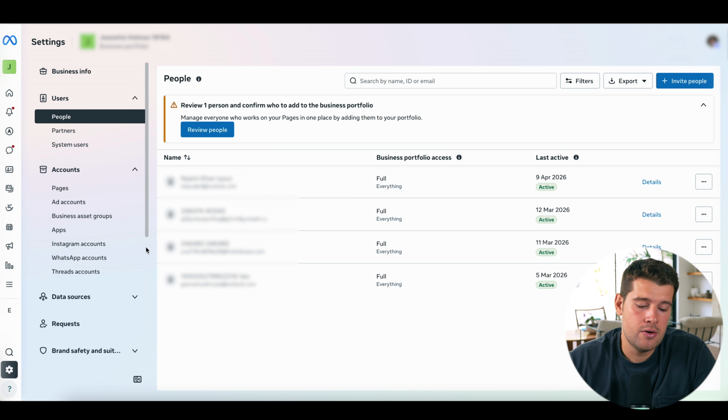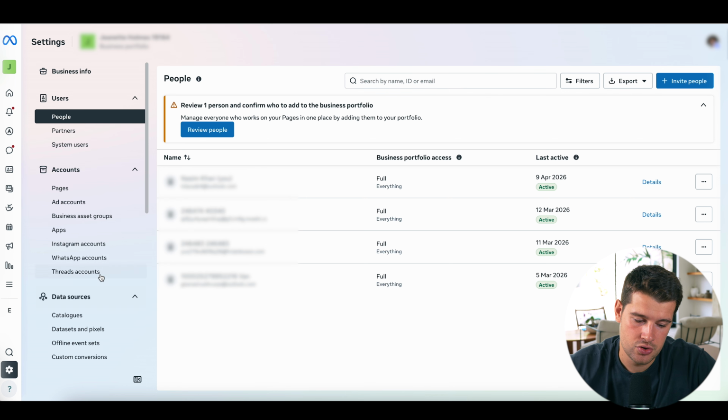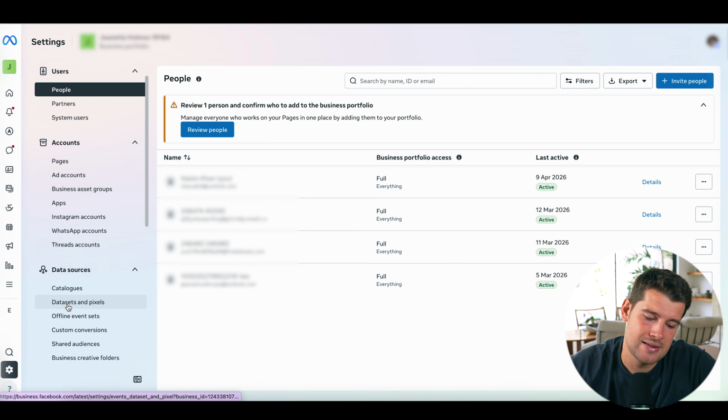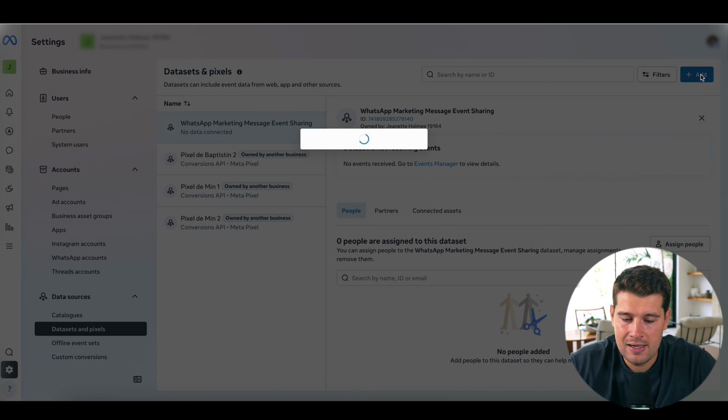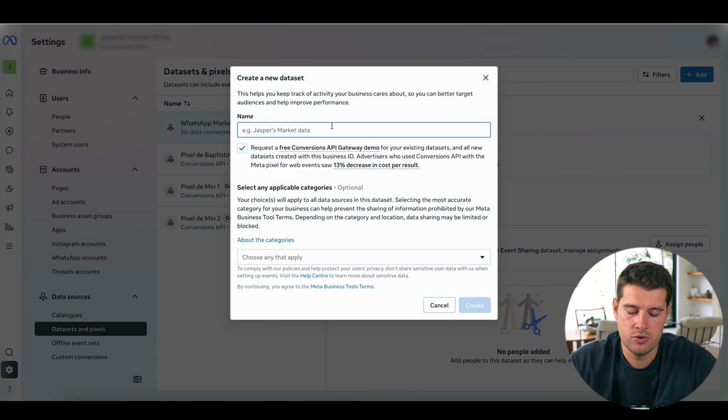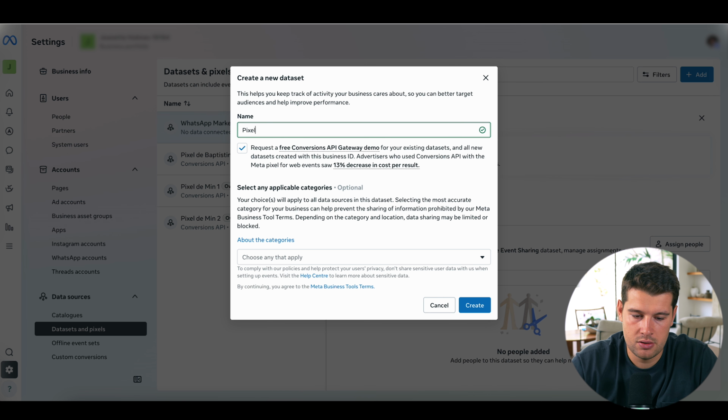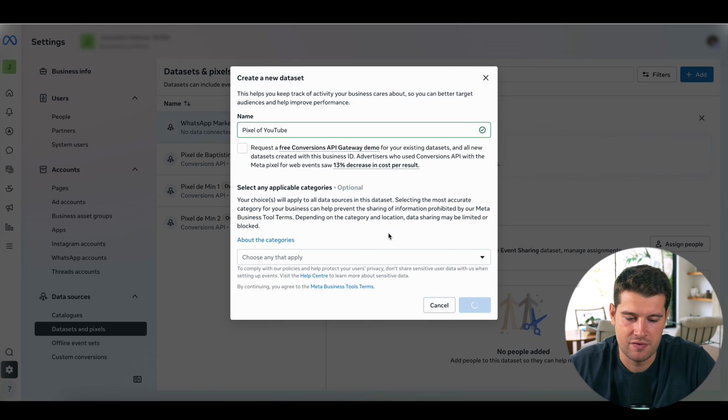So once we arrive there, what we'll do is click on data source just here, and then we'll click on dataset and pixel. Then we'll directly click on add a new pixel, and you will give a name to your pixel. For example, pixel F YouTube. Okay. Then you can just uncheck that and you can just click on create. Okay, you don't care about that. You don't have to do anything special for that.